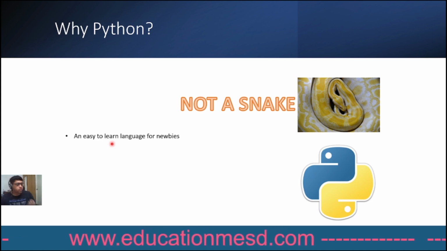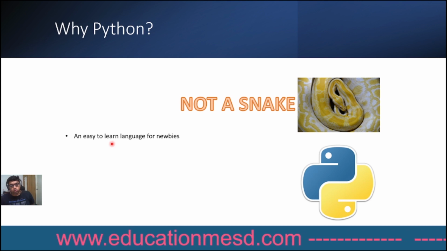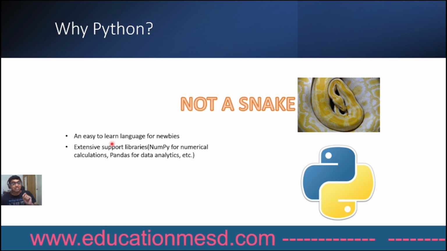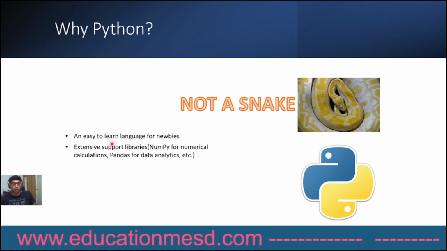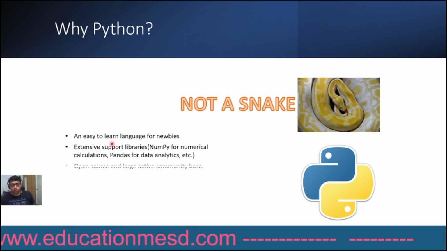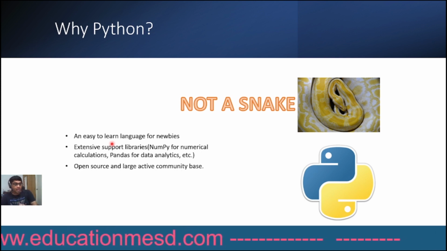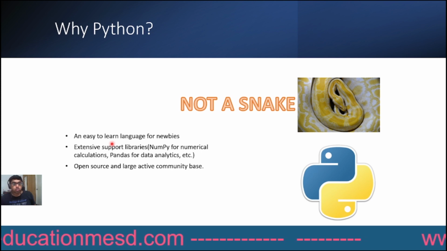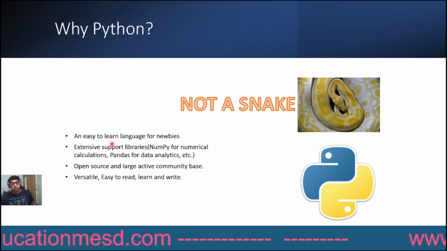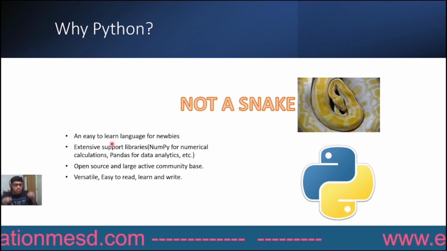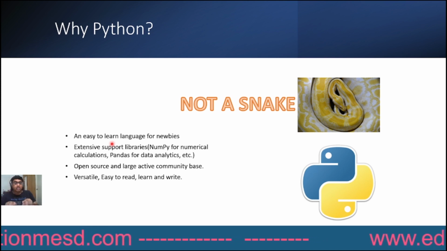The first point is it is very easy to learn. Coming to programming, it's very easy to learn. It has extensive support of libraries, like NumPy, Pandas, Django. There's lots of things there. It is open source and it has a large active community base where you can get support very quickly and efficiently. That is much more effective. It is easy to read, easy to learn, and easy to code actually. It is as simple as writing English.